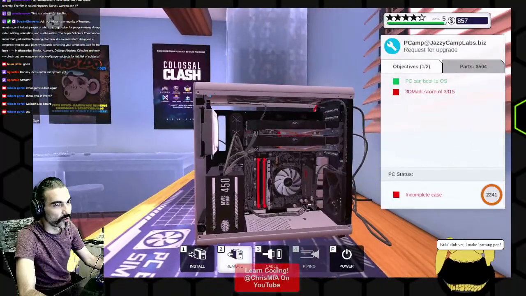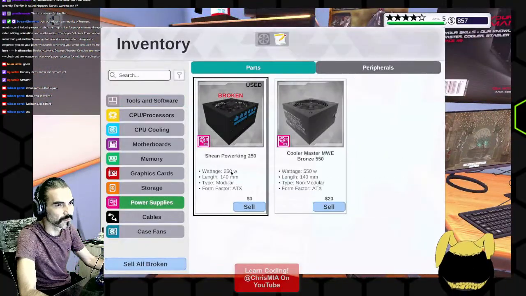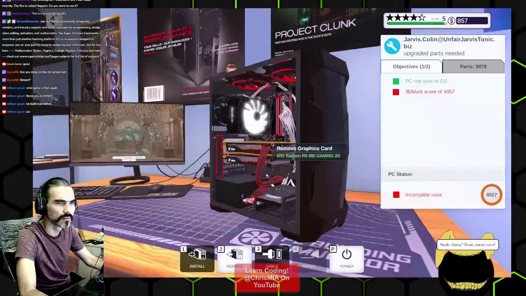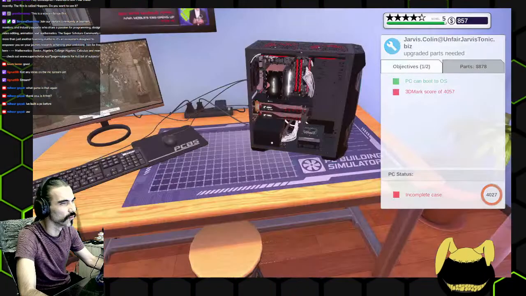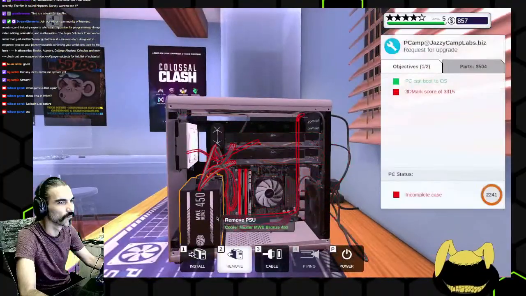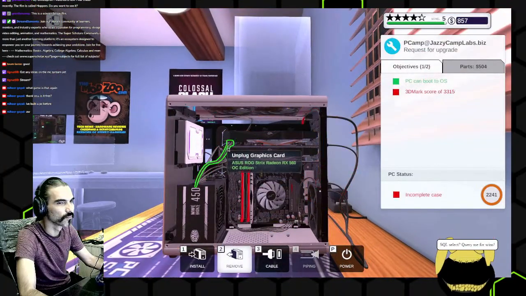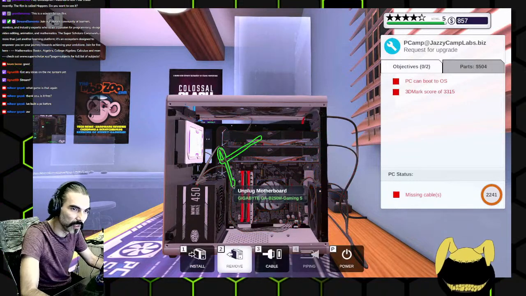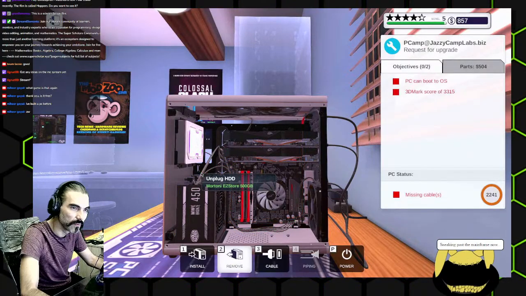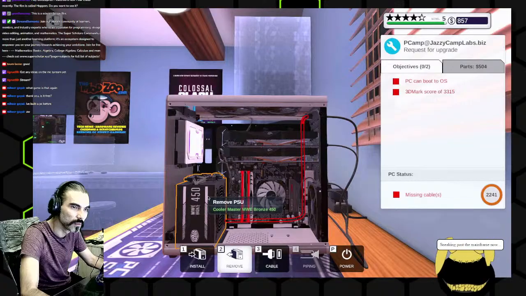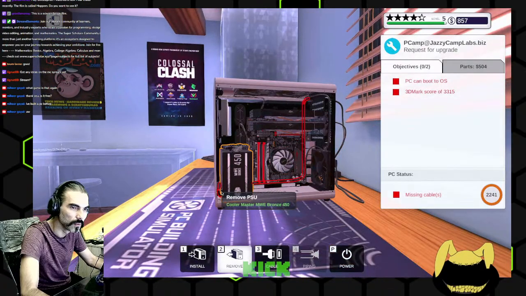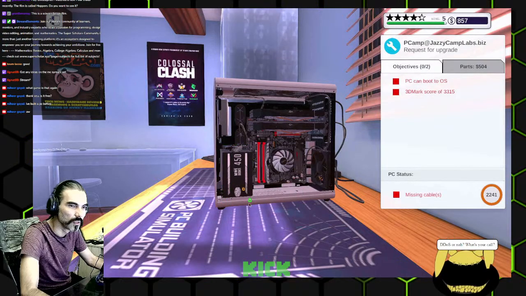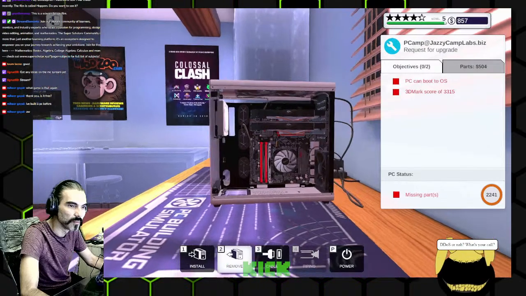This one... Power supply. Do I have a better one? I do. Did I get it for you, though? You have a 400. Ooh. Well, let's try out this one first. So let's see if upgrading the power supply will give us enough oomph to get us from that blue screen of death.